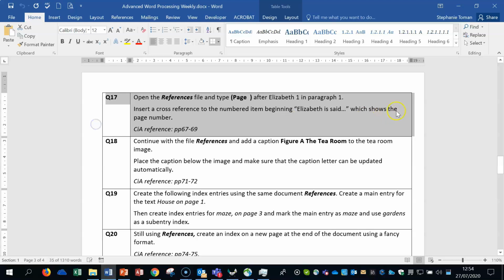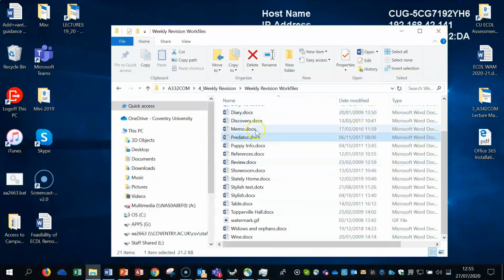So question 17. Open the references file and type page, open bracket, sorry, page, space, then close bracket, after Elizabeth 1 in the paragraph 1. We're going to insert a cross-reference to the numbered items beginning Elizabeth said, which shows the page number. So this is that cross-reference feature that I demonstrated in the lectures. So we're going to open up references.